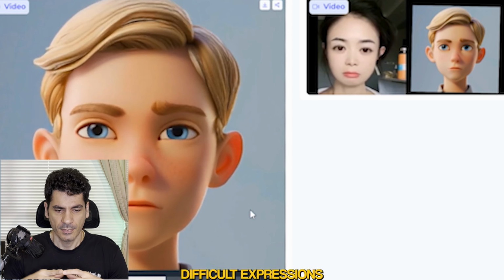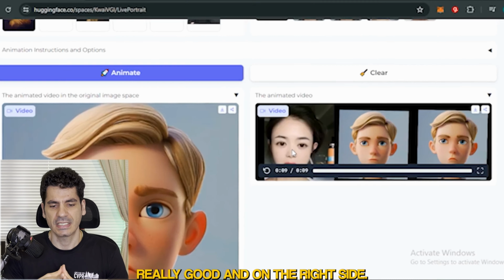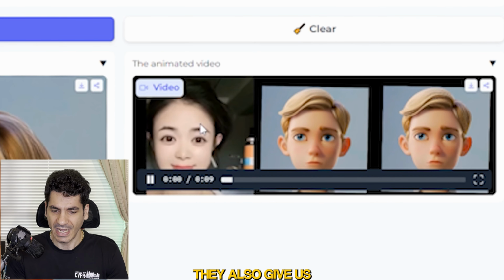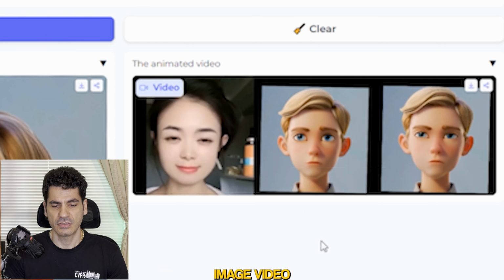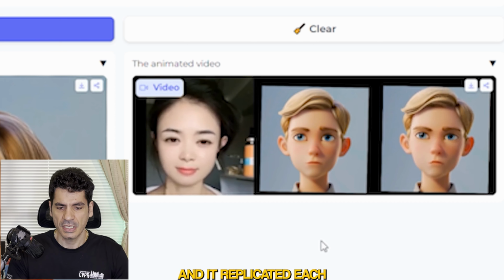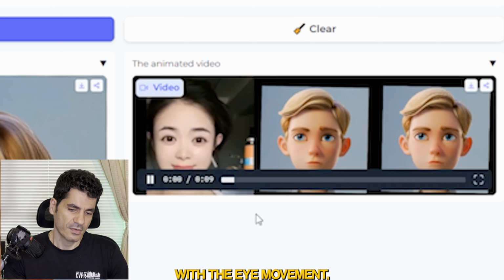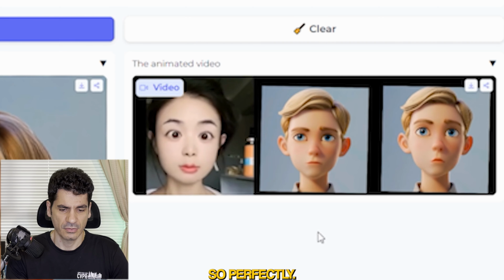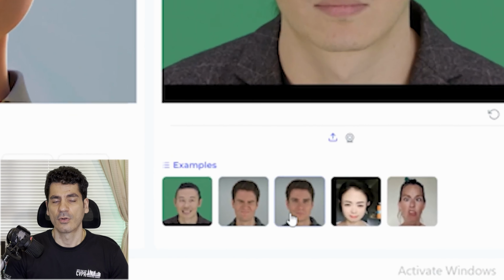On the right side you can see the video also gives us more video where you can see the before and after. This is the initial image and video, and again you see in the before and after that each and every expression is replicated, with eye movements, eyeballs, and everything so perfectly. So these are a few examples that you can have, and take a look at more videos for the next option.